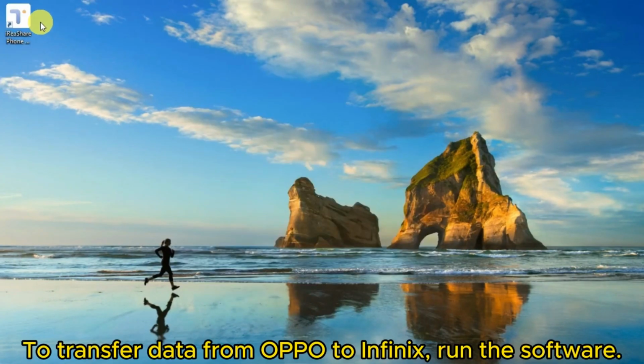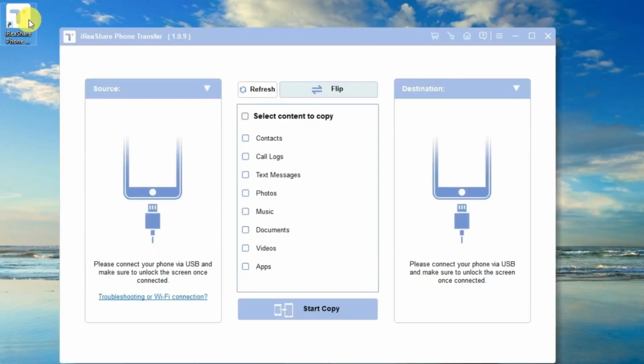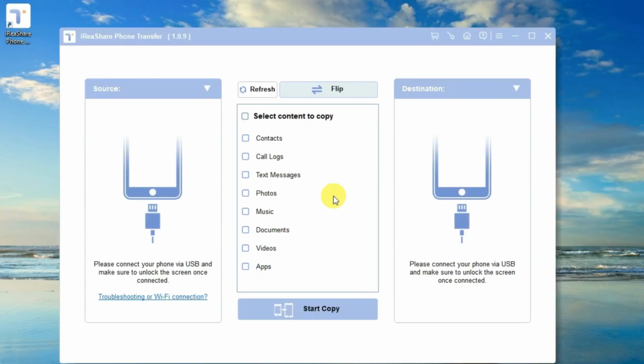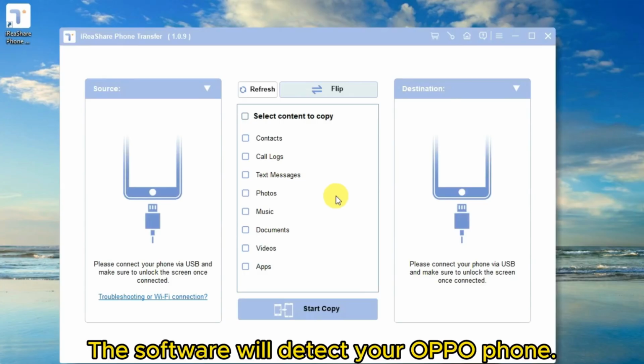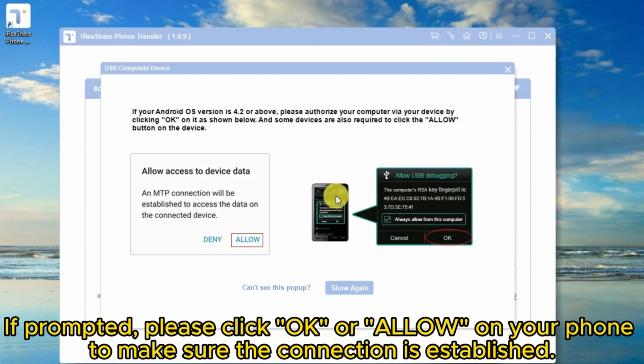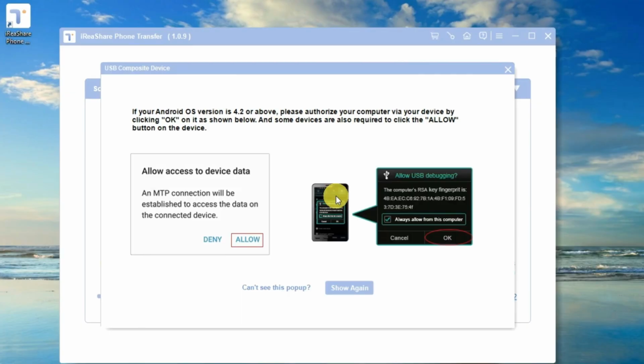To transfer data from OPPO to Infinix, run the software. Connect your OPPO phone to the computer via USB. The software will detect your OPPO phone. If prompted, please click OK or Allow on your phone to make sure the connection is established.